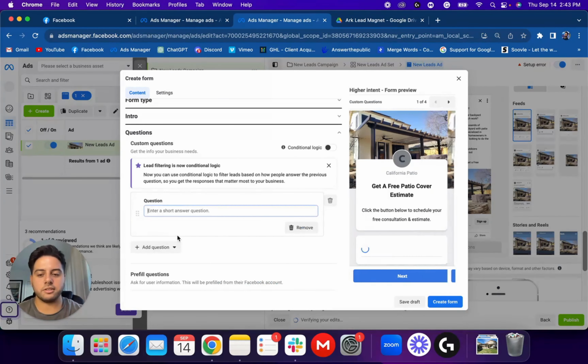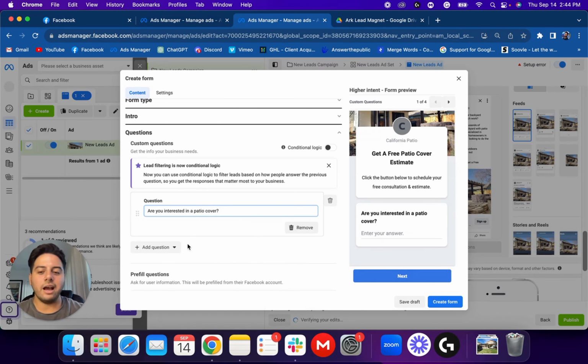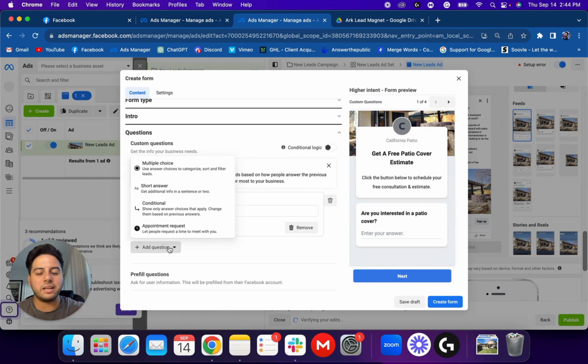So in this case, we're just going to do short answer. The question is going to be something like, if you want to make sure they're interested in what you offer, you want to ask them, are you interested in a patio cover, right? And then they're going to respond yes. And then after that, you can add as many questions as you want, but you don't want to pre-qualify people or overqualify people, because you're just going to scare them off, right?